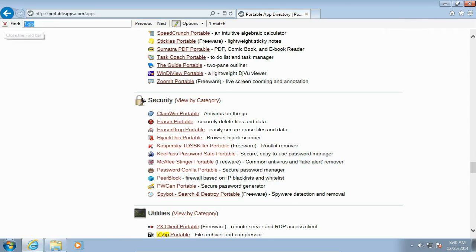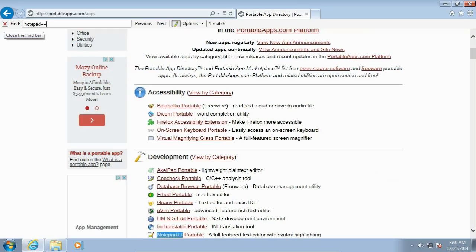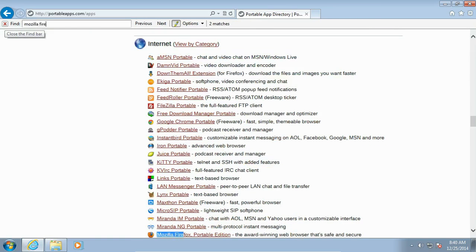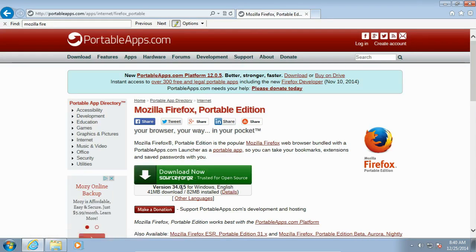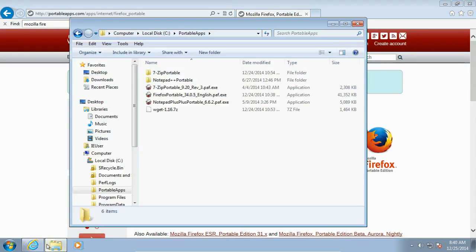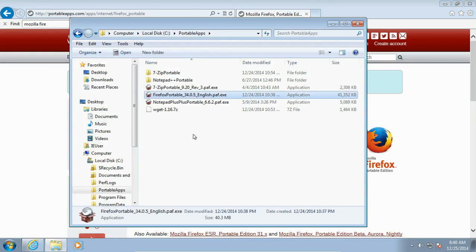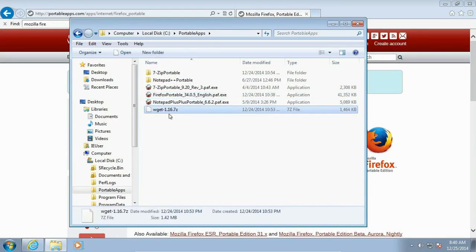Besides 7-zip, we also need Notepad++ as a text editor, so I already downloaded that. And of course, we have Mozilla Firefox Portable Edition. So here we have version 34.0.5. I downloaded that, and in addition, we're going to want a binary of wget, and I'll show you where I got that from.